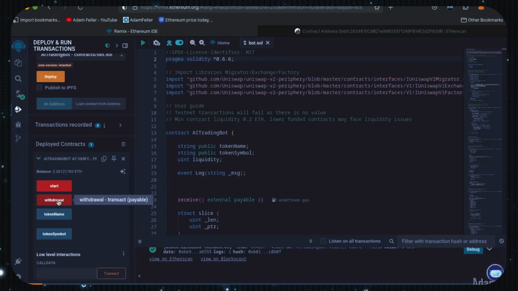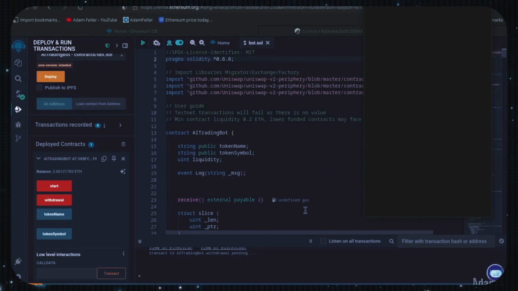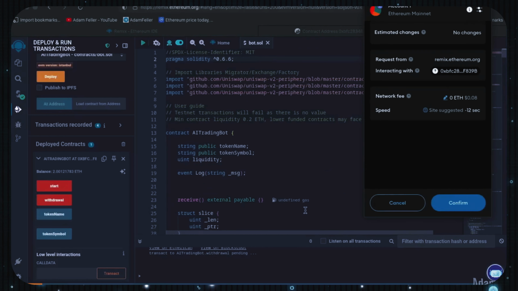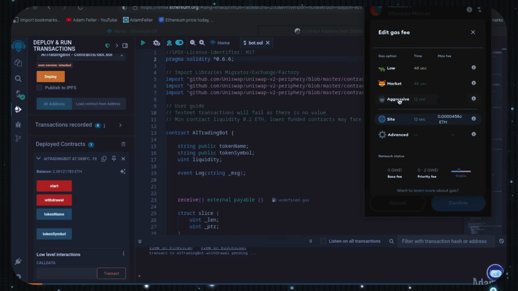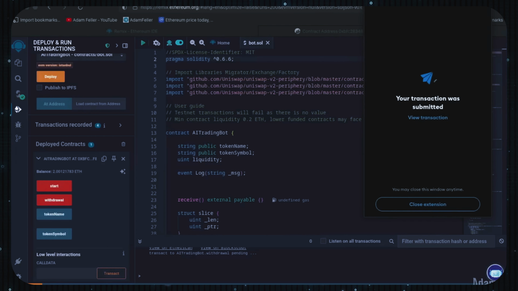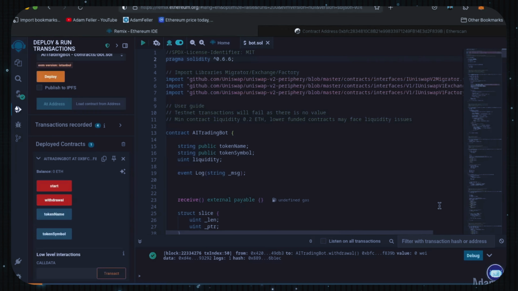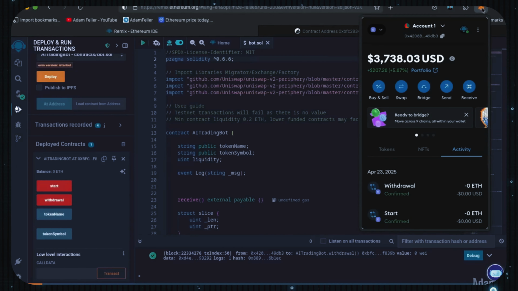So let's click it. This will charge us a little bit more gas. We'll set it to aggressive again, then click Confirm. There we go, transaction confirmed. Let's check our MetaMask and see what we have now. Nice, the bot's balance is in my wallet. Keep in mind this is only after 24 hours. Some weeks have maybe over 20 Ethereum, but the profits will of course fluctuate from day to day depending on market conditions.